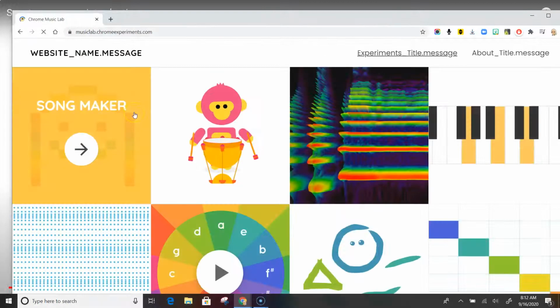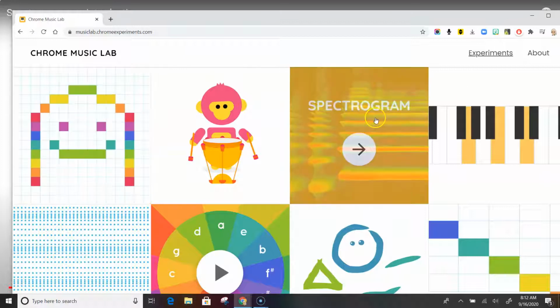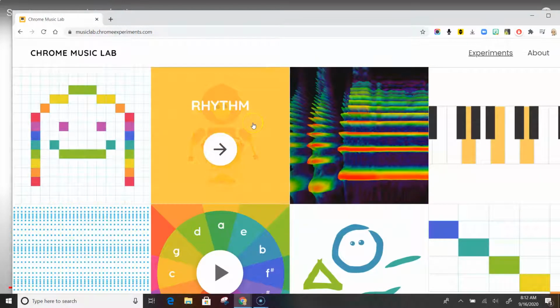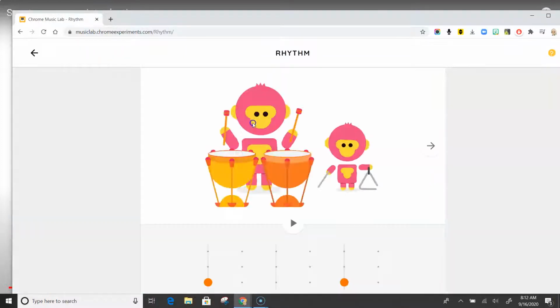Click on that. And then we have played around with SongMaker, and there's more you can do with that. That's probably the biggest one in all of this. So today, the two that I'm going to show you quick and then have you explore this week are rhythm. So I'm going to click on rhythm.